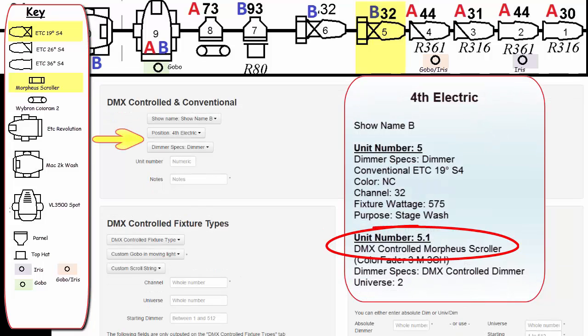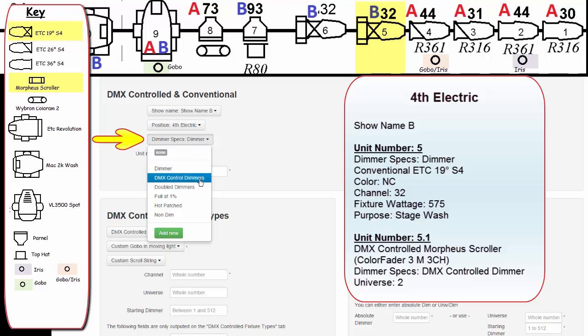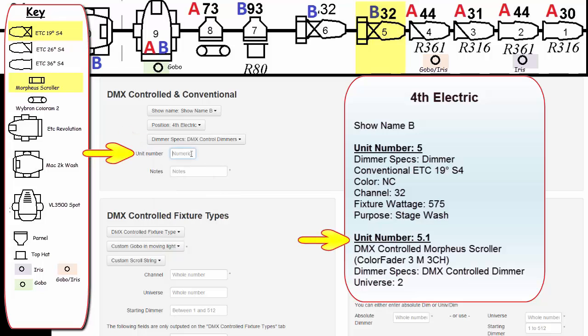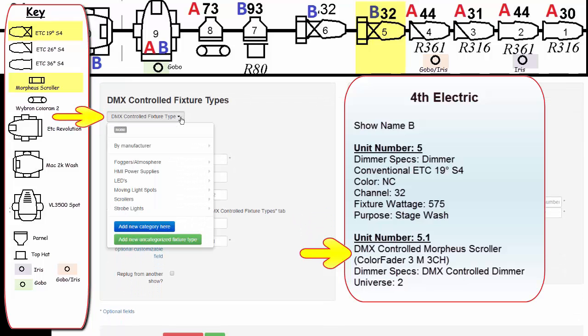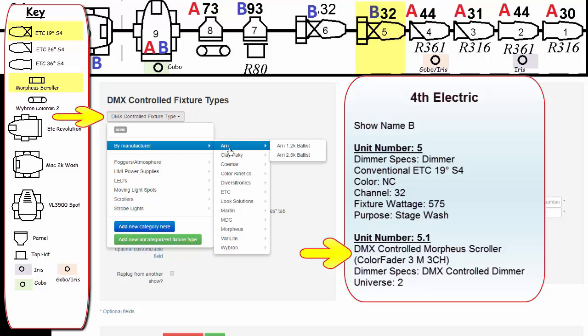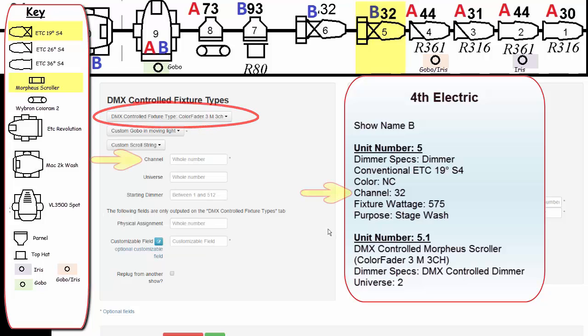Working on the second unit, number 5.1, the Morpheus color fader, we are going to change the dimmer specs to a DMX controlled dimmer, and the unit number is 5.1. Next, we select the fixture type from the DMX controlled fixture type drop-down menu. By manufacturer, go to Morpheus, then we select color fader 3M 3 channel. The channel number is 32. And we are going to put the Morpheus color fader in Universe 2.